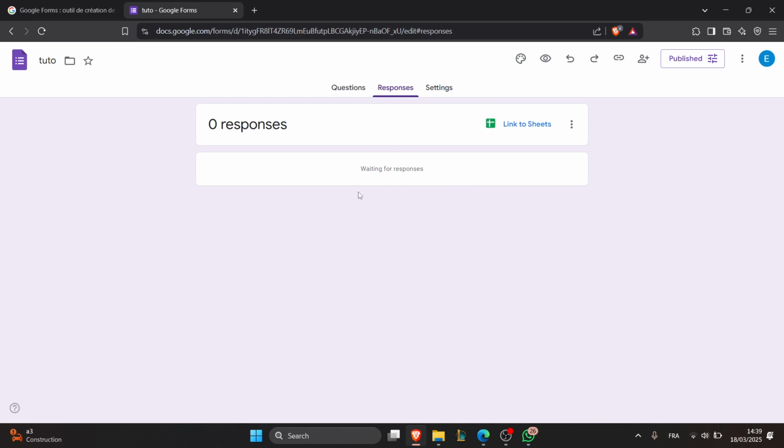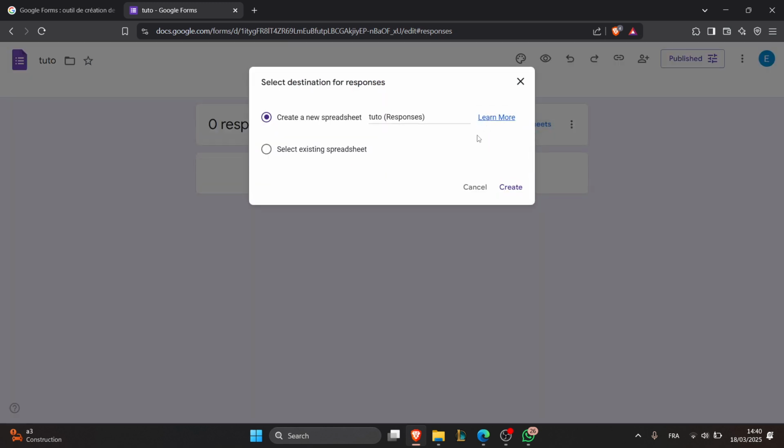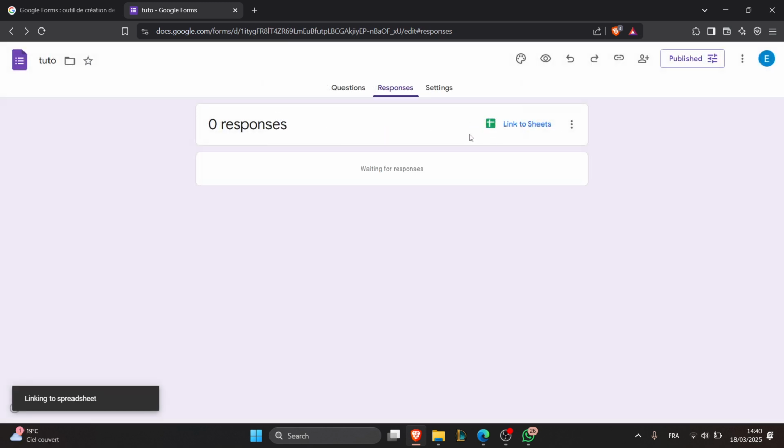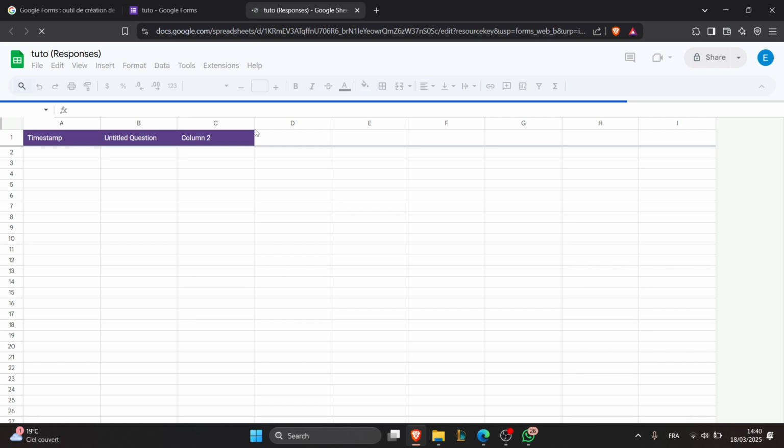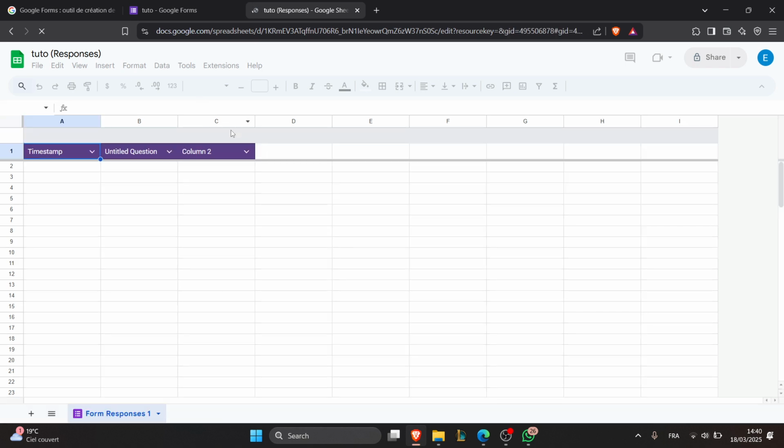Now the second step is to check the Google Sheets backup. If you linked your form to Google Sheets, open the associated spreadsheets by clicking. After that, press Ctrl Z or CMD plus Z to undo the recent deletion. When you link it, for example, just press on Ctrl Z to undo the deletion.